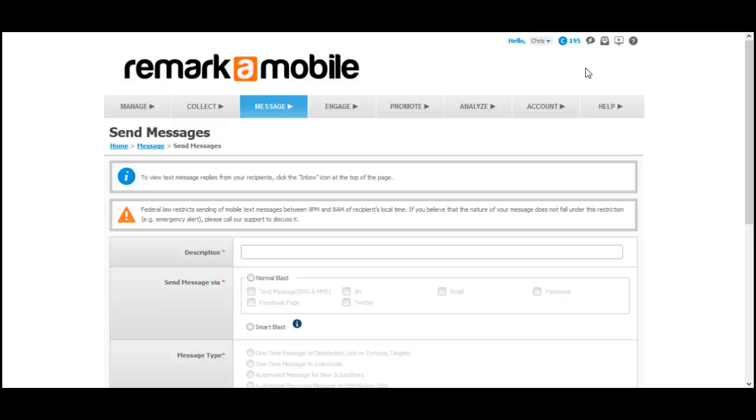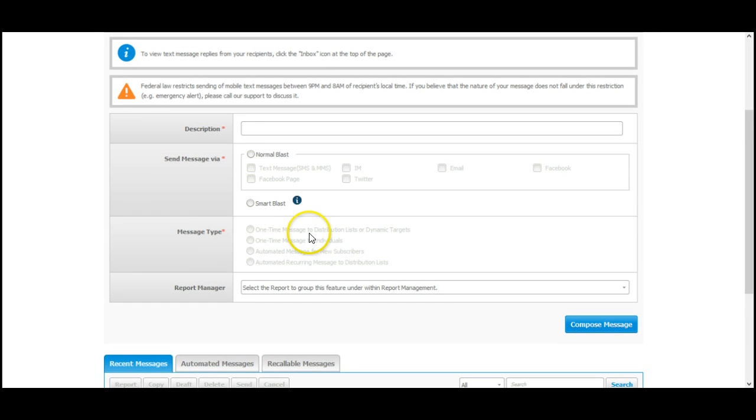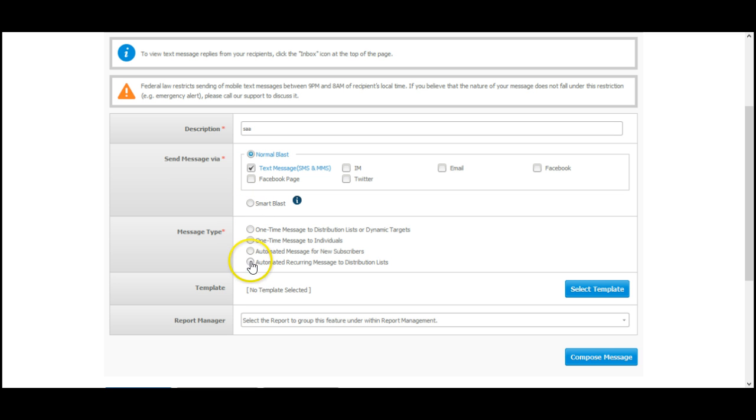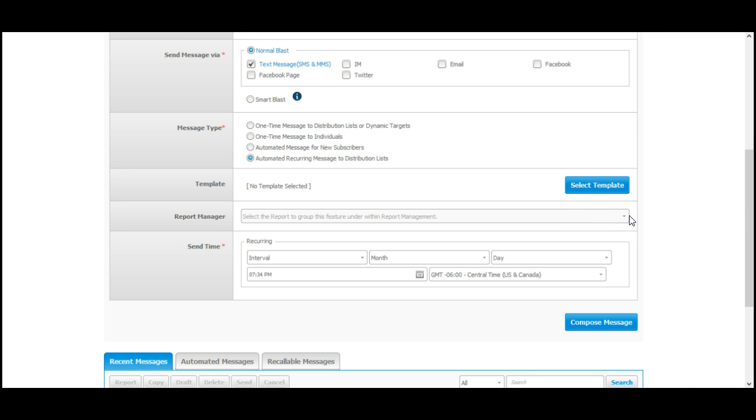Now let's say that I wanted to schedule that for a period of time. Let's say I wanted to schedule this once a month for the next 12 months, or twice a week for the next 12 months. So I could come in here and compose another message, do exactly the same thing. I'll do a text message, and then I want an auto recurring message to a distribution list. And I select the list. And then to an individual, and I select the time frame.